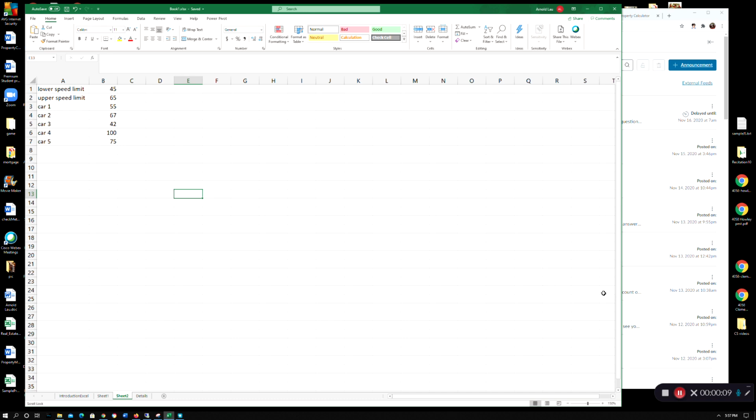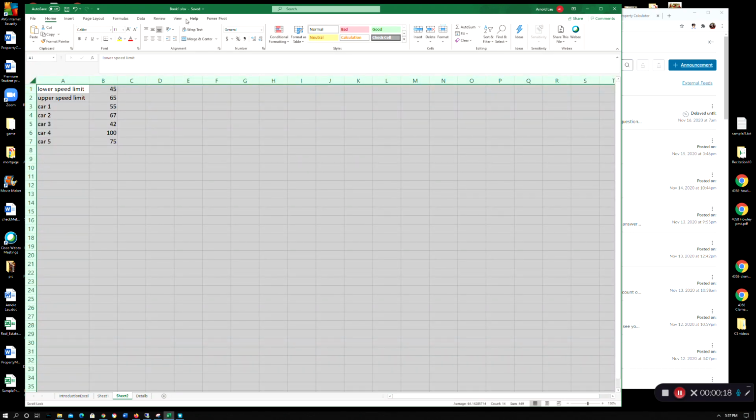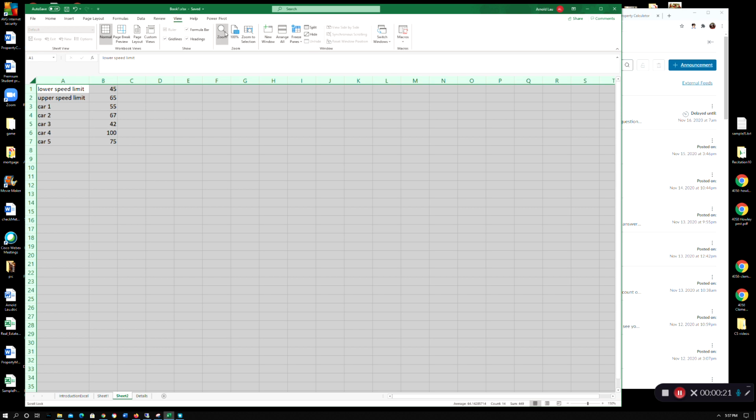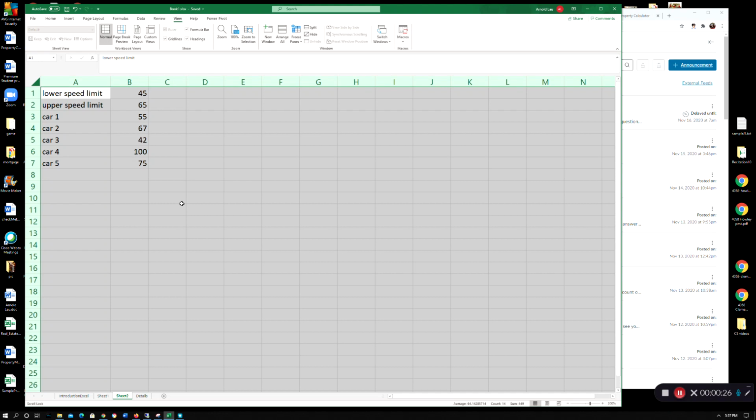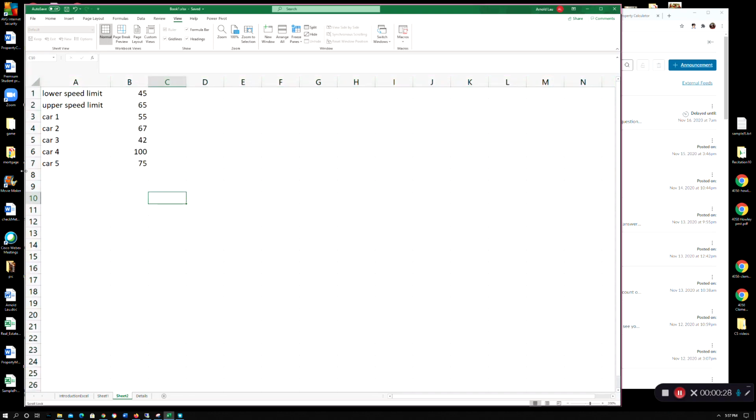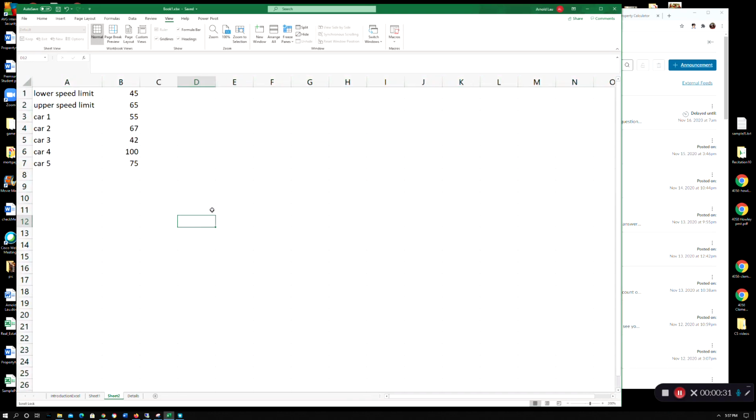I want to do another example for conditional formatting. I think I should probably make this bigger, so I'll go to zoom, let's do 200%. Alright, so hopefully this should be pretty good. Let's take a look at this. We've defined a lower and upper speed limit, and we have some cars going at various speeds here. We want to play around with these guys over here.